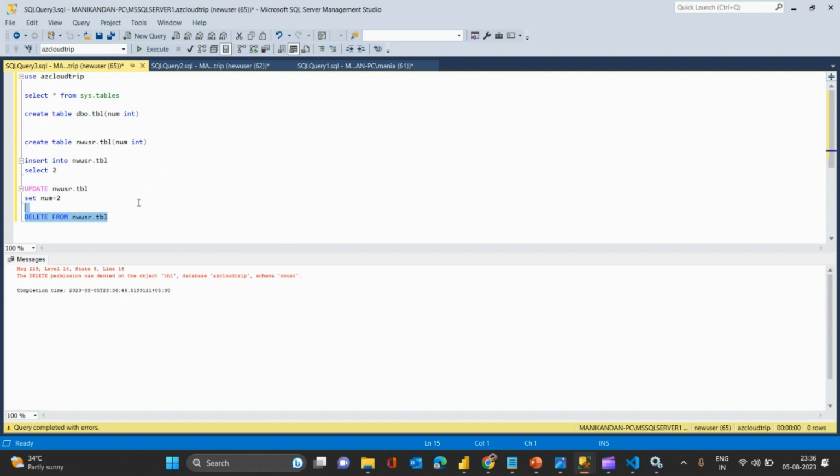So this is a real-time scenario in our company. Every access, you won't get all access at a time. So this is how the admin will restrict. Based on the role and based on the users, this is how the admin will restrict you.